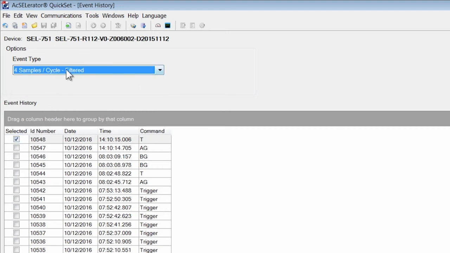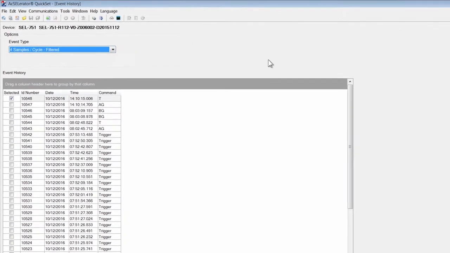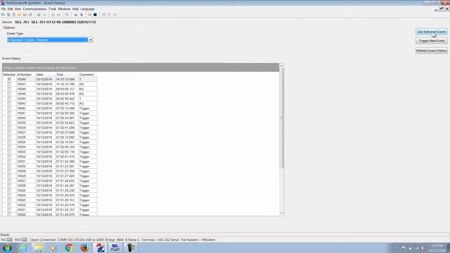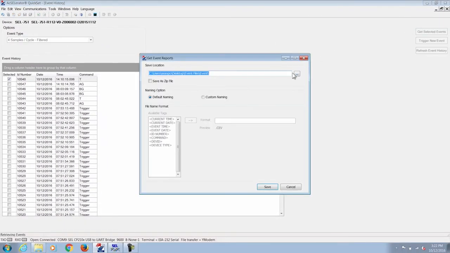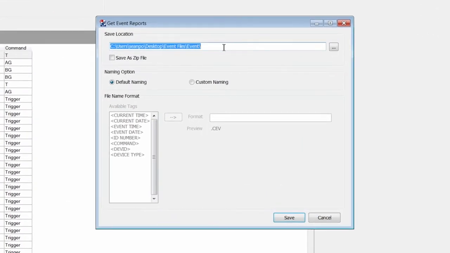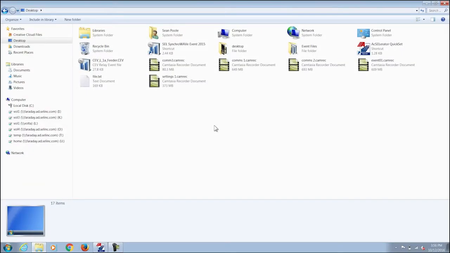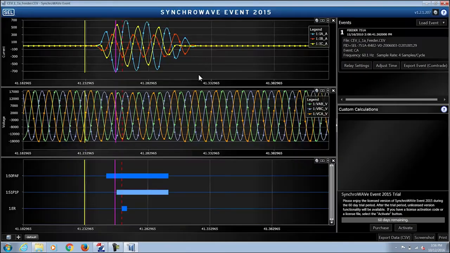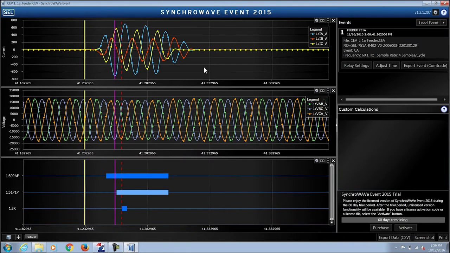Once we've selected the particular event and the event type, we now move the cursor to select Get Selected Events. We choose the location on our computer where we want to store the particular event. We can custom name it and save the event. Once we've retrieved the event from the device, we go to the location where it was saved and open it up.